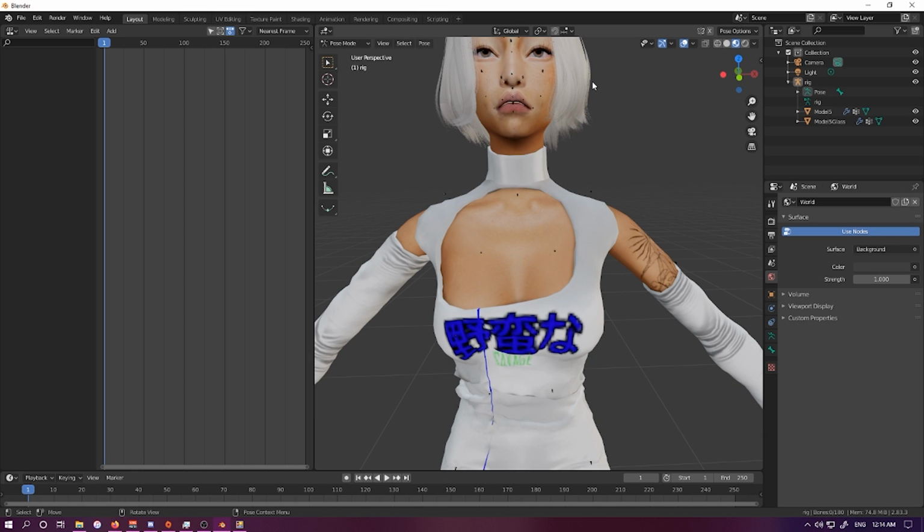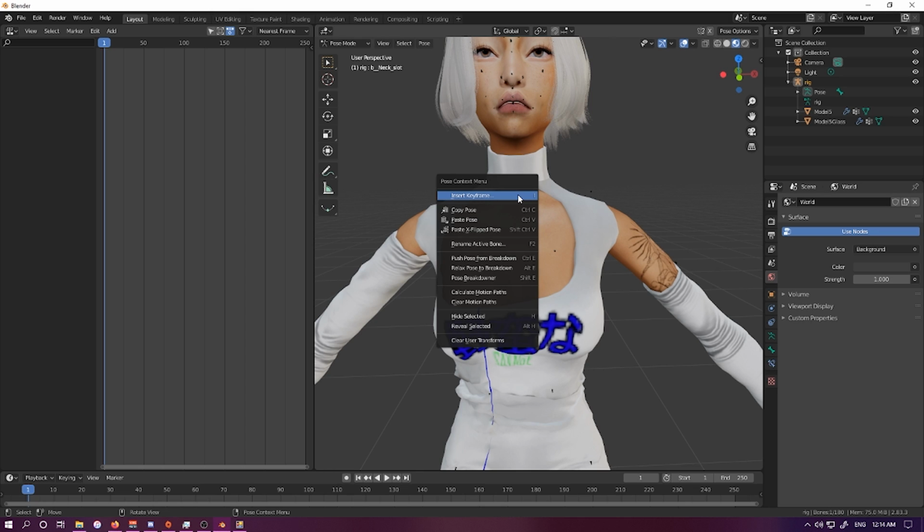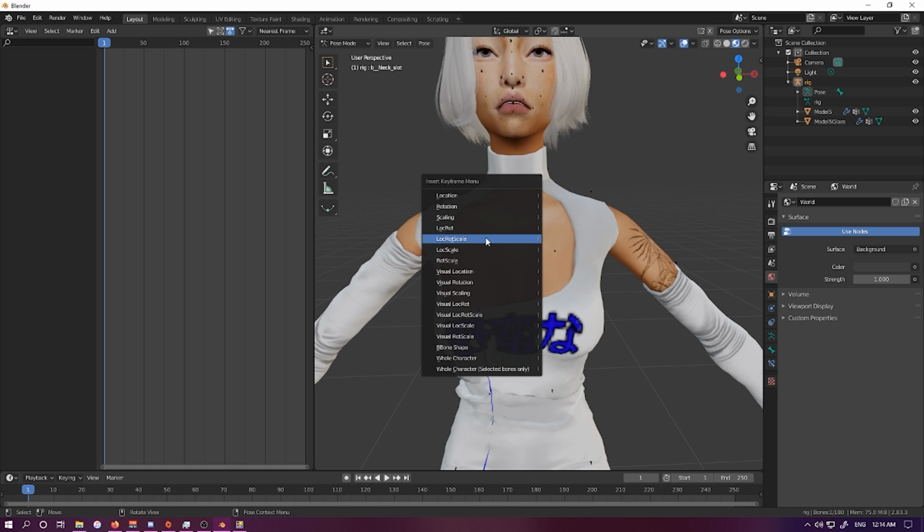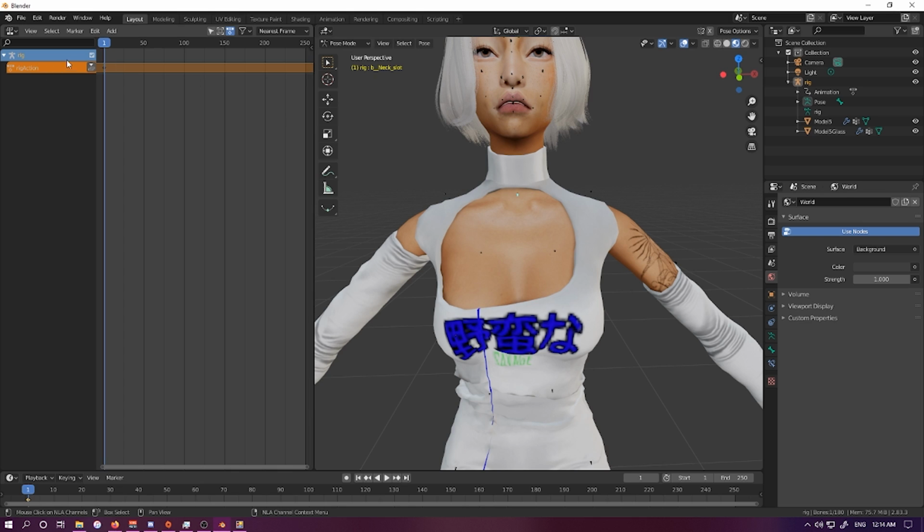You can click any one of these, it doesn't matter which one you click, just click it until it turns blue, as you can see here. And then we're going to right click, insert keyframe, and then scroll down to Lock Rot Scale and click on that. And now we have this little orange action here.